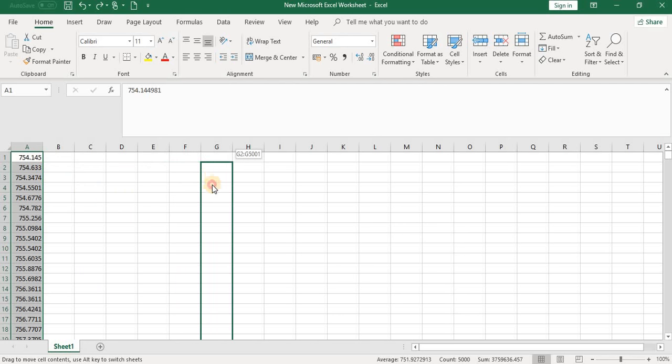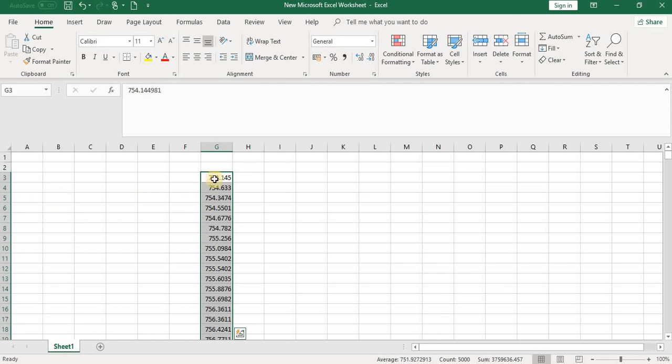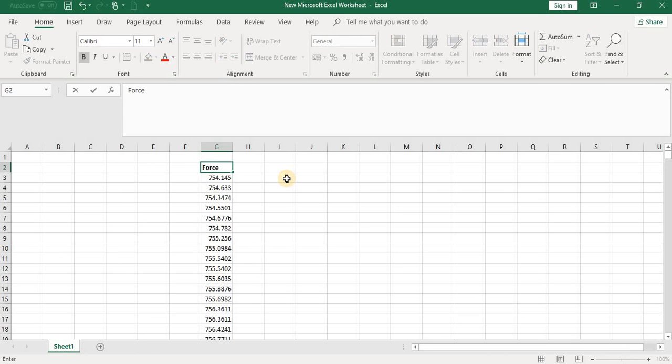I'm just going to move this column of information across to column G, for reasons that will become clear throughout these videos. It's just to give me some space over here to insert some variables at a later time. So I'm just going to give this column of data a title, so force in newtons.